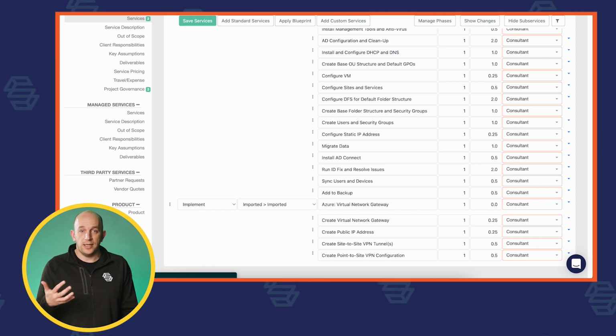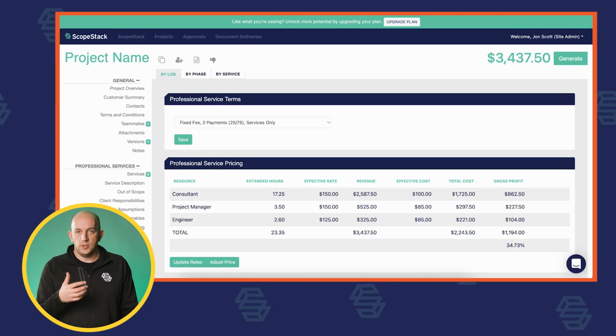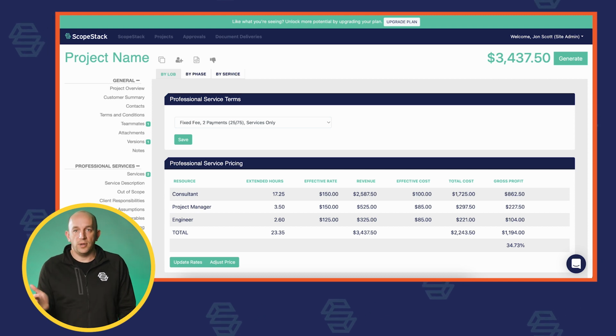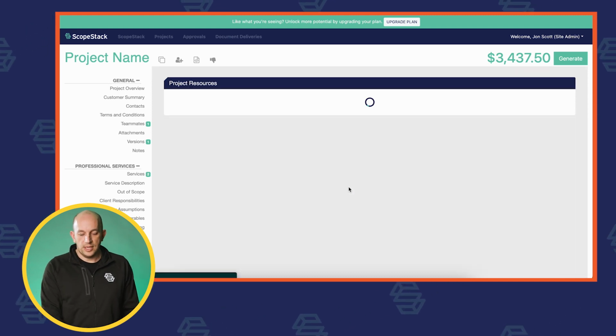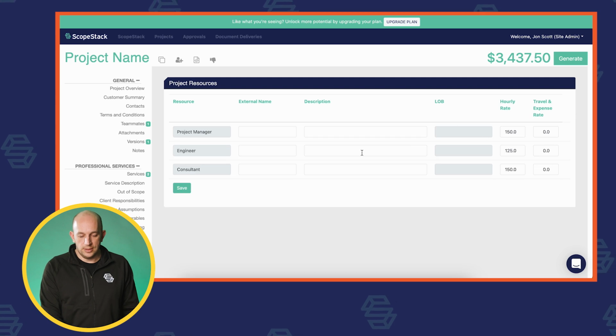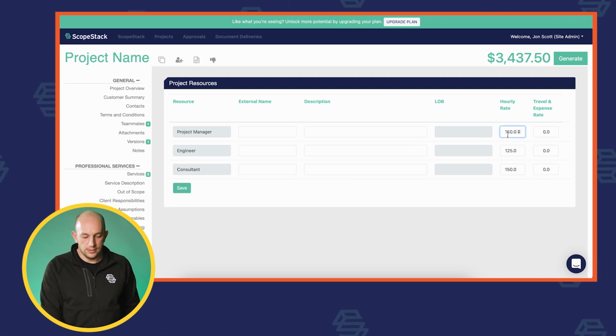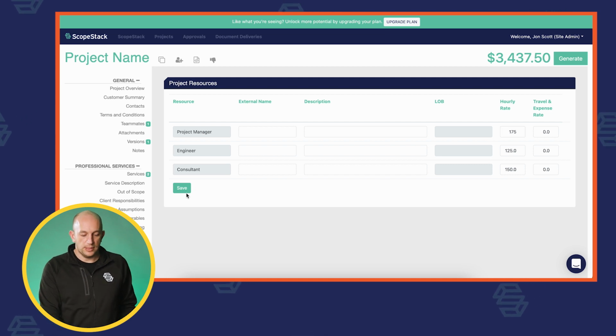Once you feel good with these services and how they've been added to your project, you can go down to PS pricing to make any adjustments to the hourly bill rate or to the price as a whole. All right, so I can click Update Rates, and maybe I want to adjust this engineer to this project manager to $175 an hour. You can make that change there.